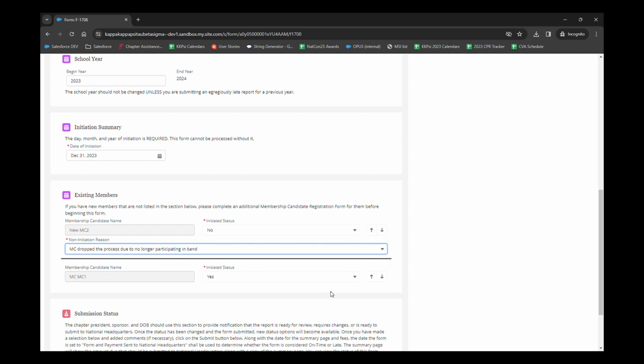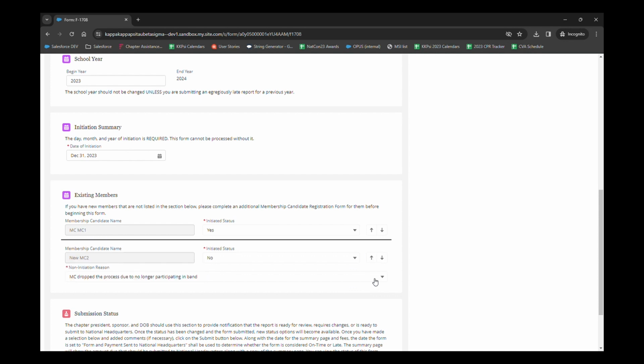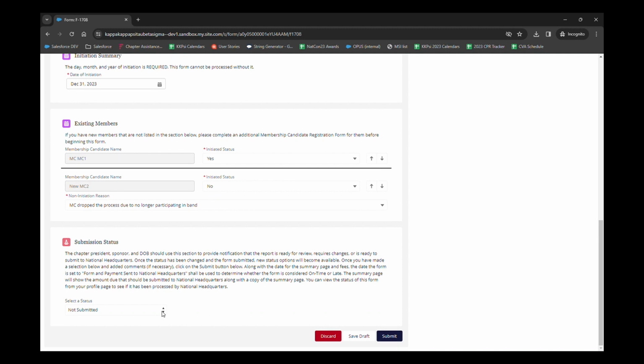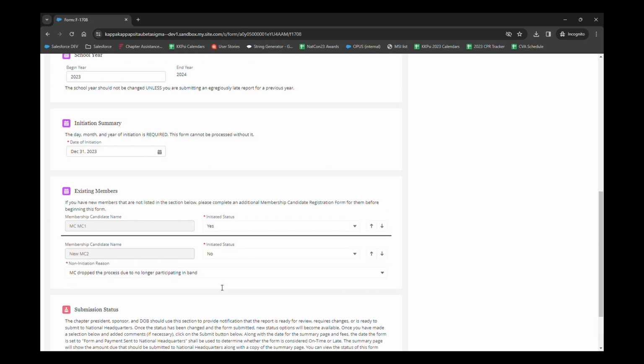You also have the option on this form to change the order that your members will appear on the chapter roster. So if you would like individuals to be assigned a number in a specific order on your roster, make sure that the order here matches that order by using the arrows to the right of each person's name. Now, once you've completed the form and verified that everything looks correct, you can submit the form for sponsor approval.